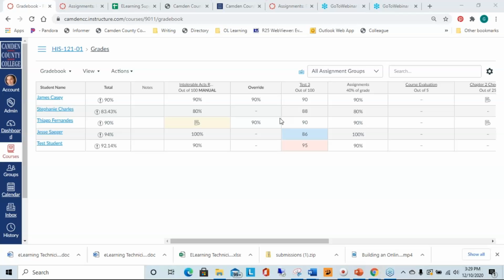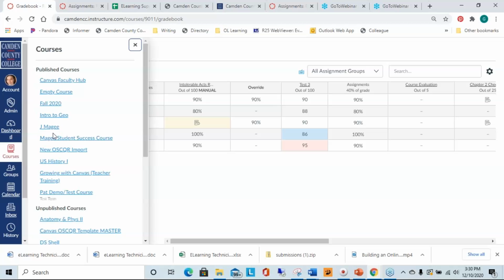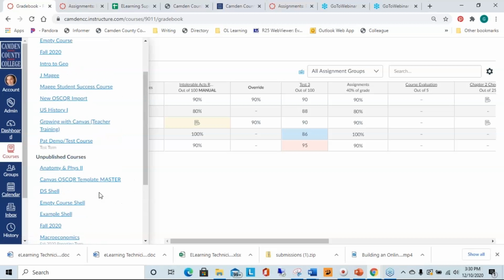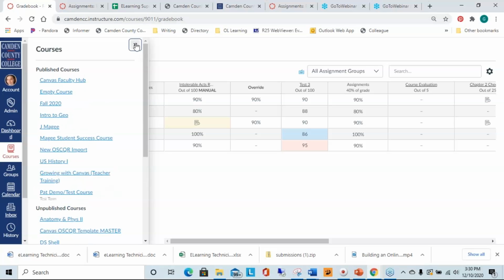The grades are archived, so you can always get to your past classes at any time. If you click on Courses, and then click on All Courses down at the bottom, you will see a list of all of your past courses. They're read-only at the conclusion of the semester, but you can always get back in there, and the student grades are all saved. All their assignments and everything are saved so that you have a record of all of the student work.